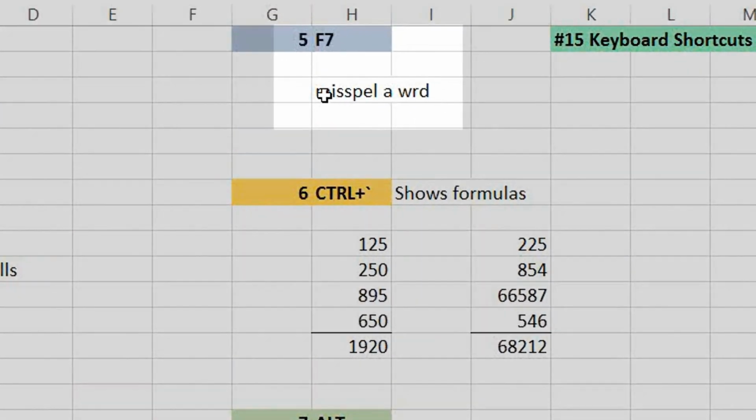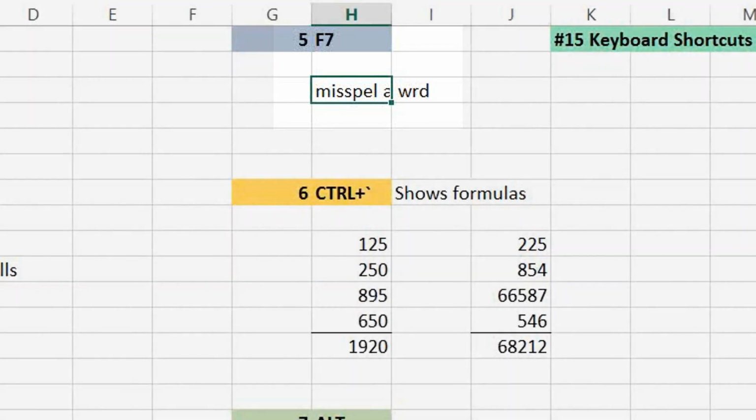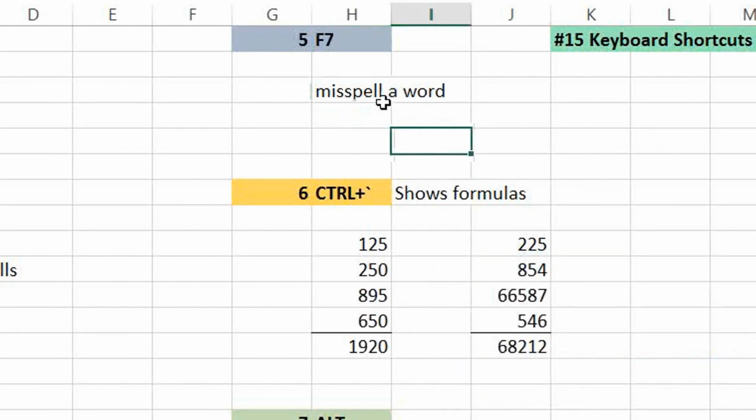F7 will start my spell check. So F7 will bring up spell check so I can start spell checking my document as I go along. So I'm going to tell it yes to go ahead and change that. And then it'll say, do you want to continue? I'm just going to say no, just fix what I've done there.